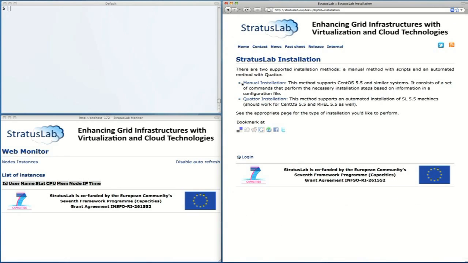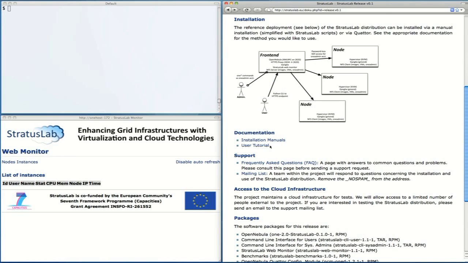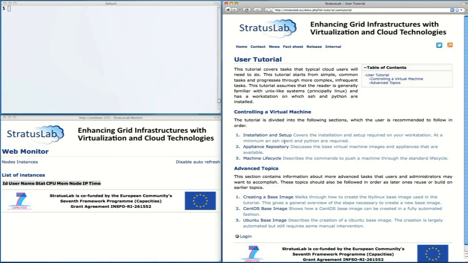The installation methods, as I said, were both manual installation and an automated installation via Quattor. This installation was done via Quattor. The user tutorial consists of three different parts. The first is the installation setup, which has already been done on this machine. It just requires Python and SSH to be available from the machine.